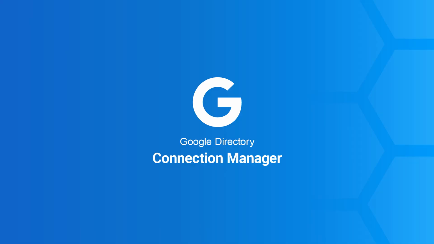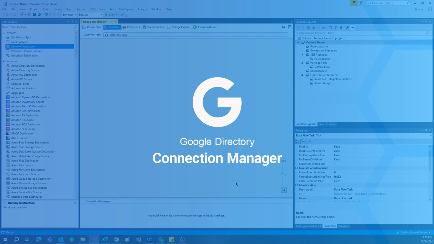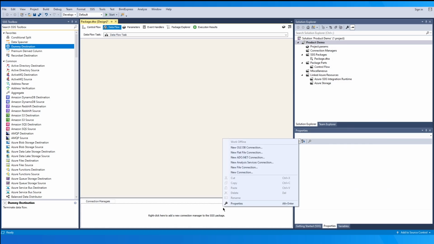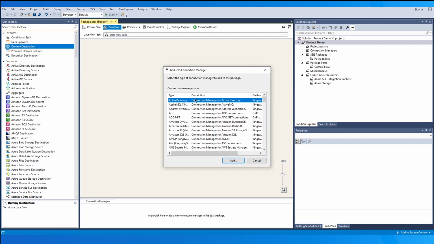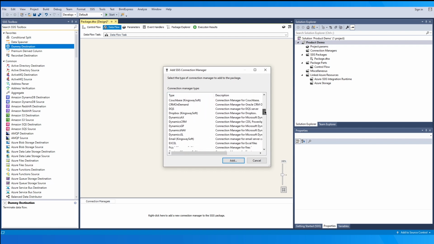Now, let's look at the Google Directory components that come along with the Directory Services Toolkit. Within the package, right-click on the Connection Manager section. From the list that comes up, choose the Google Directory Connection Manager by KingswaySoft. Double-click on it, or select Add to open up the Connection Manager user interface.